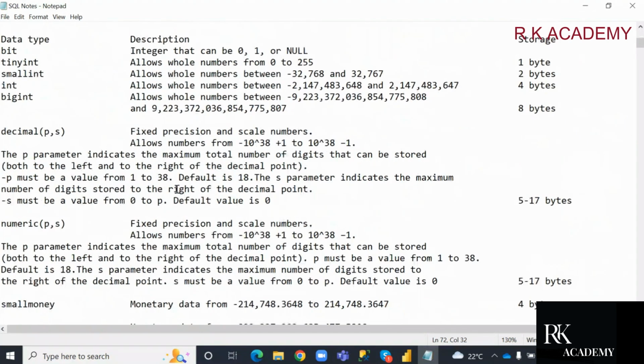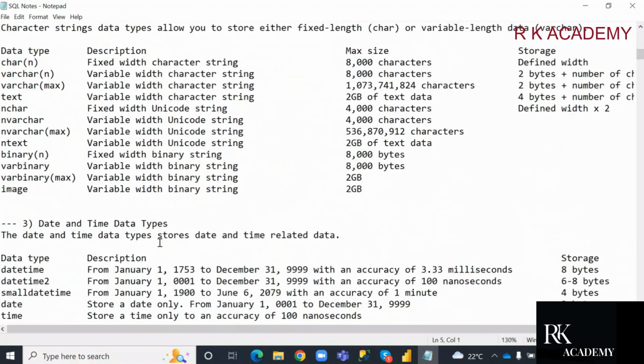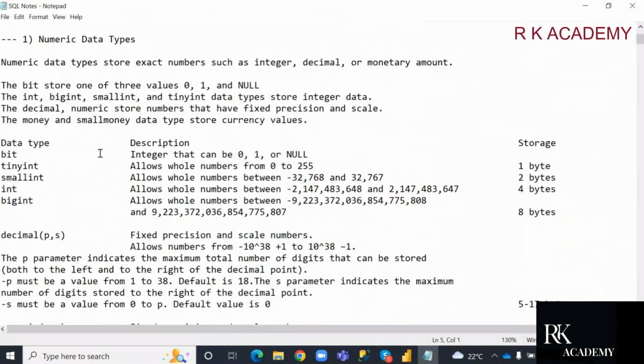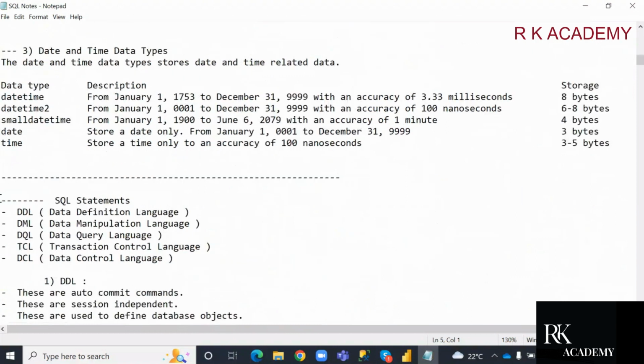So after having the idea about these data types, here also we have 3 data types: numeric data type, string data type, and then date and time data type. Under each type we have multiple subcategories, guys. Thereafter we are going to discuss SQL statements. So for that, let me open my SQL server.